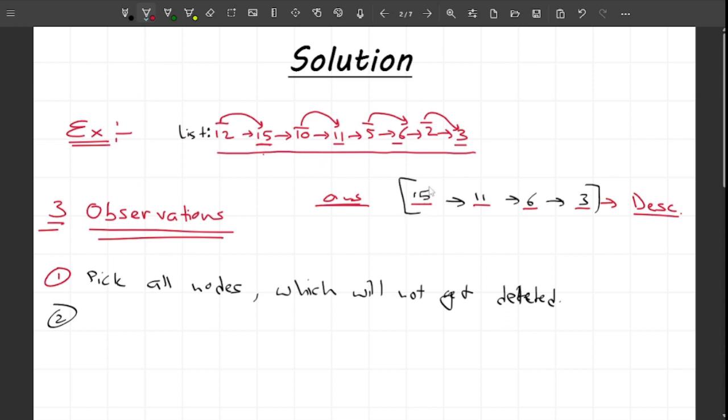So for this 5, I know every value on the right is going to be smaller, right? For this 11, every value on the right is smaller. Then for this 6, every value on the right is smaller. So this is nothing but descending order of elements. So the second observation says that the answer list is always going to follow descending order of elements guys. This is the second observation that we have.